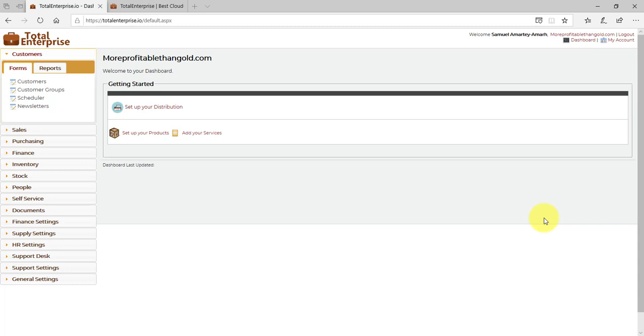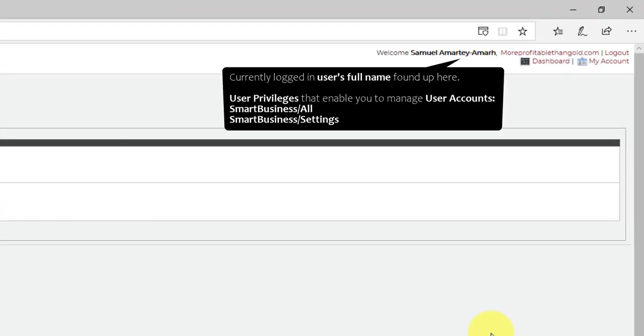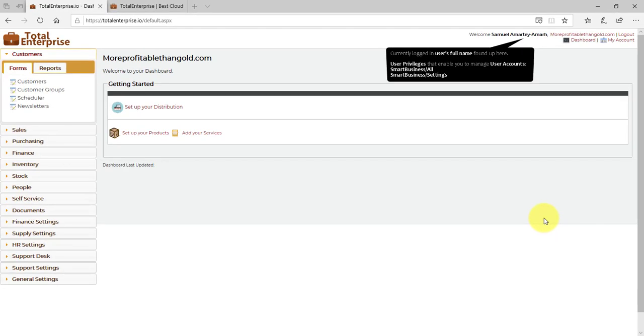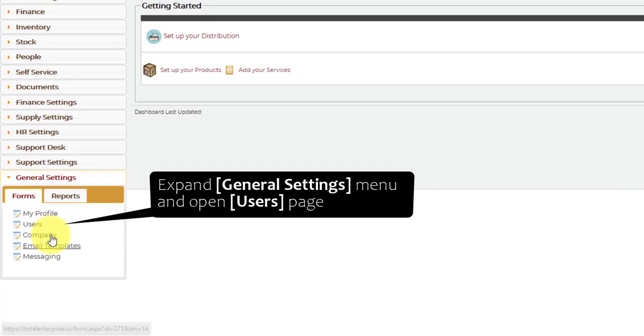Hello, in this tutorial I would like to talk to you about how to manage users and user account preferences. This user that is logged in presently has the user privilege to be able to manage user accounts. When a user has the privilege to manage user accounts, they would find the user settings. When you come to general settings, here under general settings you have users.